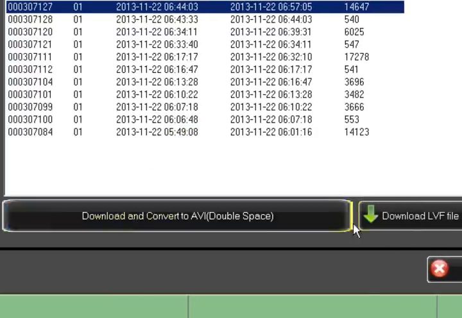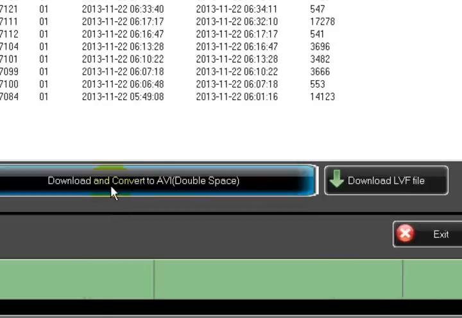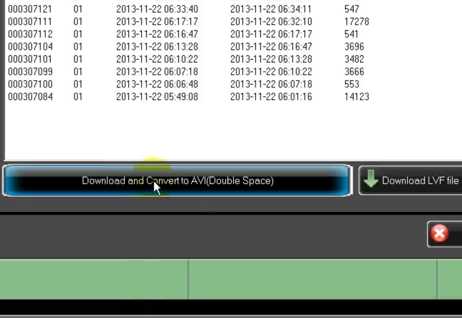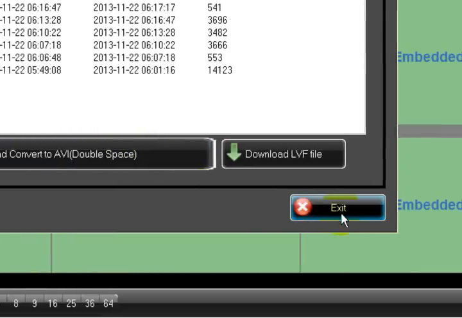And it says you can download the LVF file down here, or you can download and convert to AVI. Okay? Now that's it. There's the one button. Now I did it and I'm like, oh my god, where is this file? I searched for it and I couldn't even find it. So it did it though. It automatically changed it to AVI, which was fantastic. So all I have to do is press that button. Okay, so that's fine. So we know how to do that.